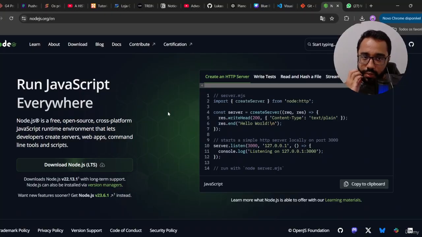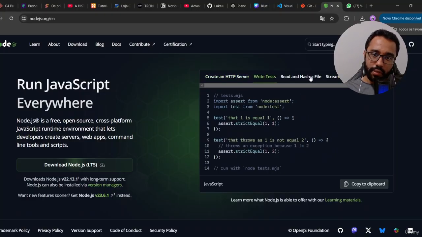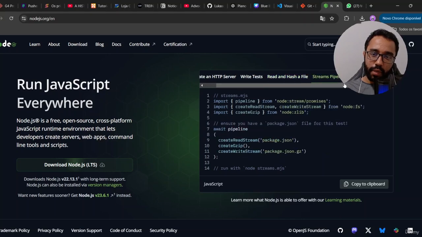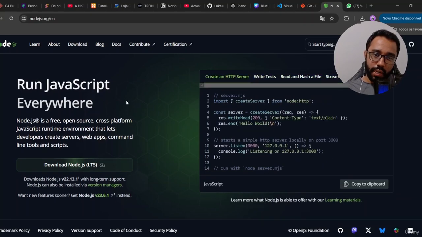It is a compiler. It's an open source cross-platform JavaScript runtime environment that will help you to do all these things. You can create an HTTP server, write tests, read and hash a file, stream pipelines, work with threads and everything, just using Node.js.